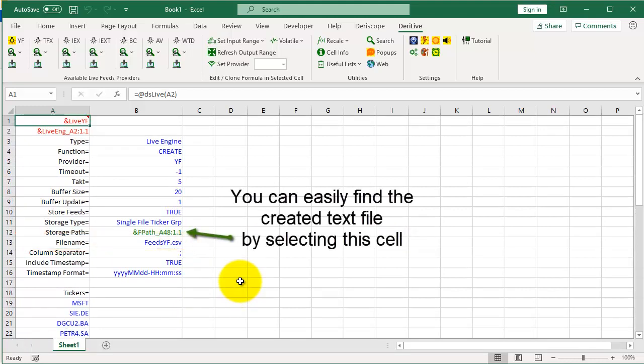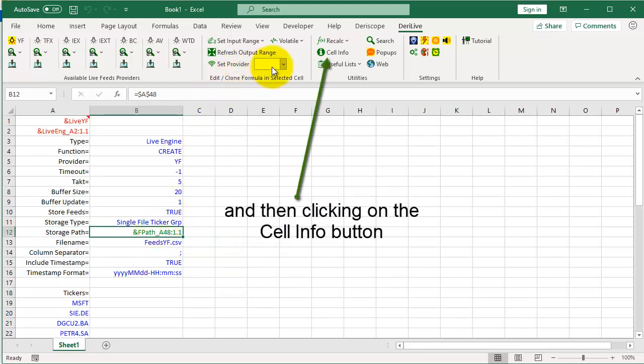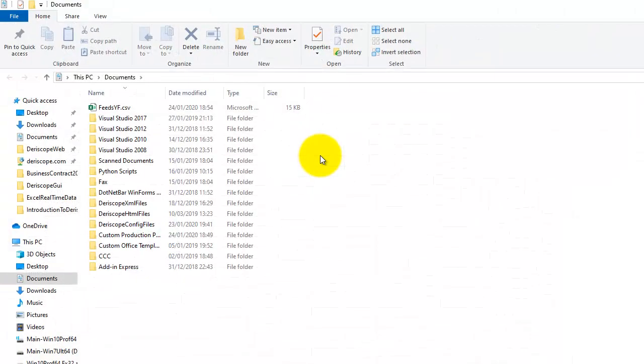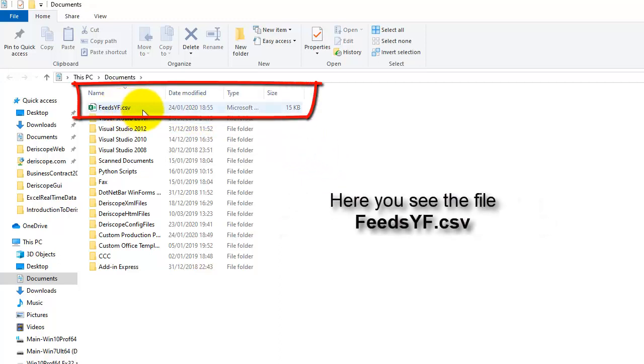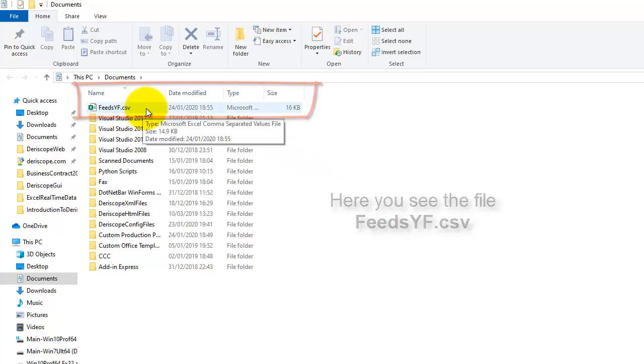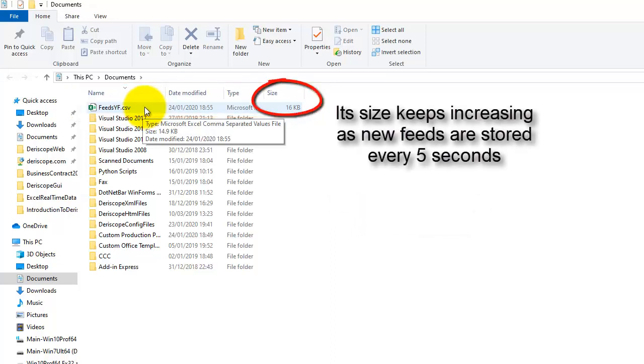You can easily find the created text file by selecting this cell and then clicking on the Cell Info button. The Windows Explorer pops up pre-selected in the storage folder. Here you see the file, feeds YFCSV. Its size keeps increasing as new feeds are stored every 5 seconds.